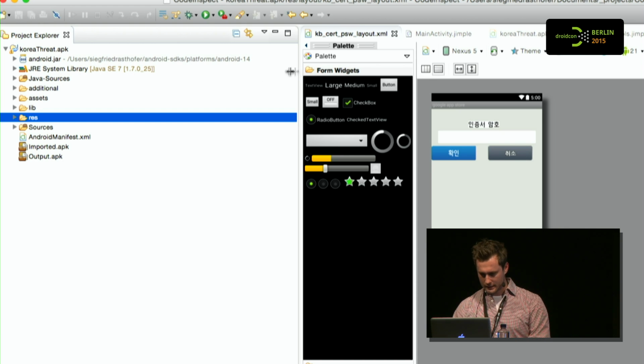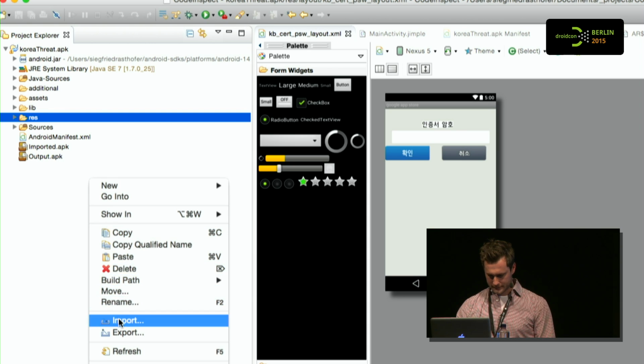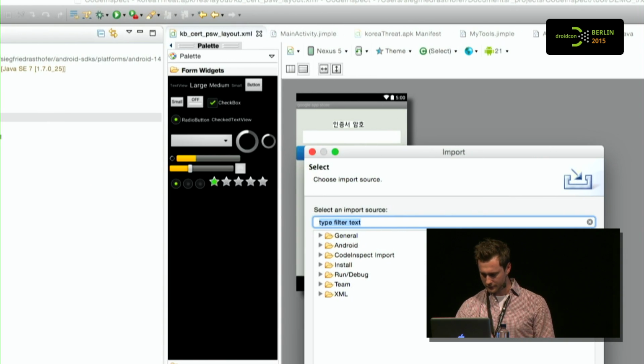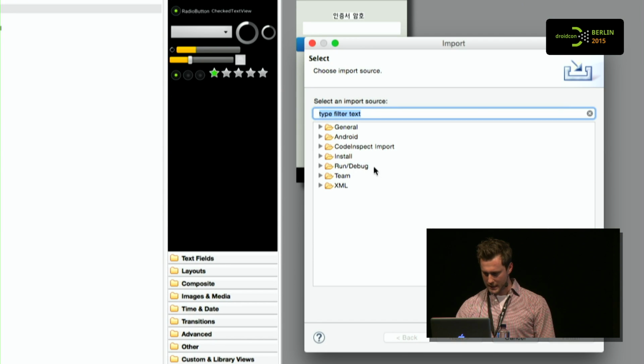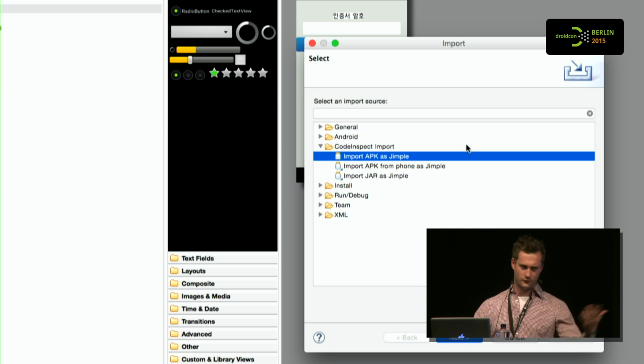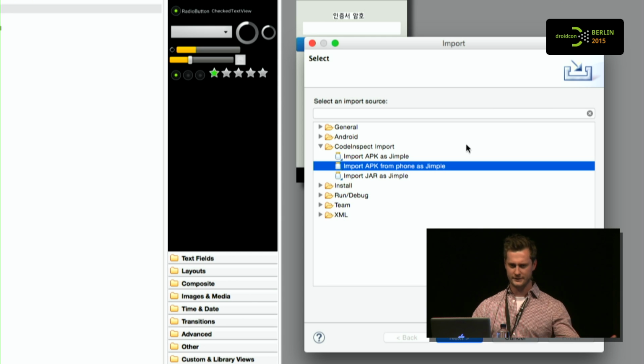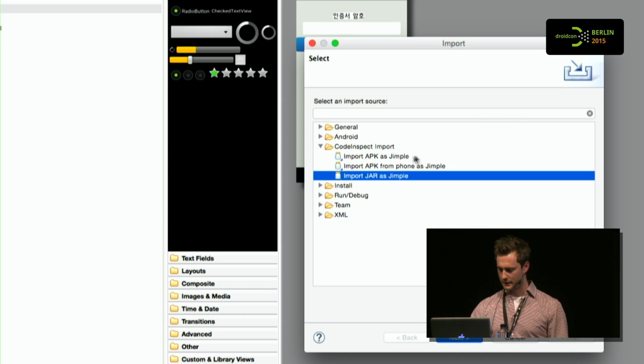So this is basically CodeInspect. What you do is right-click and do an import, and here we go. You can now import into CodeInspect. As I mentioned, you can import the APK. If you have the APK on your local store, you can use it there. You can even plug in your phone, and it tries to extract the APK, or import a jar and whatever.